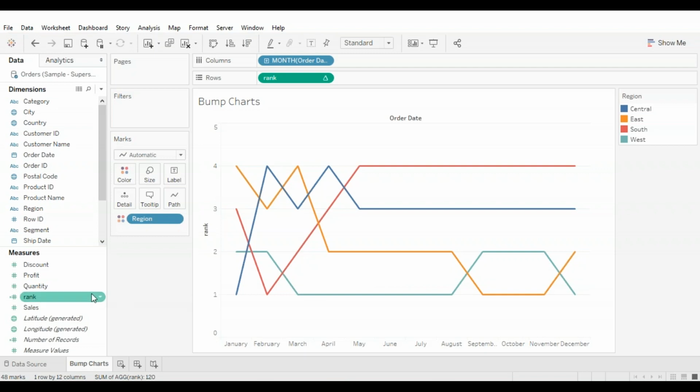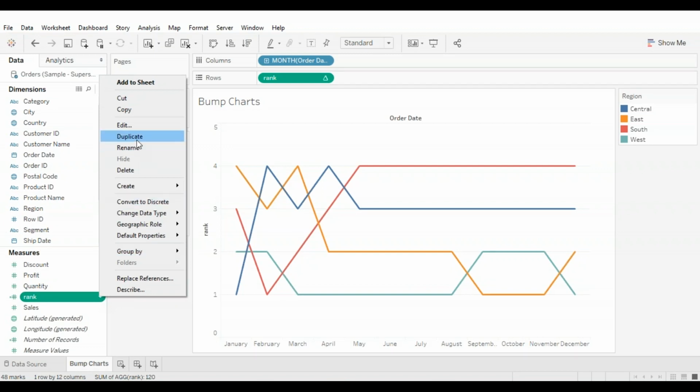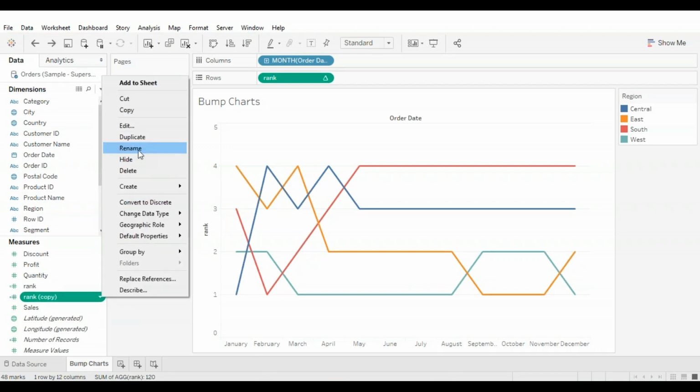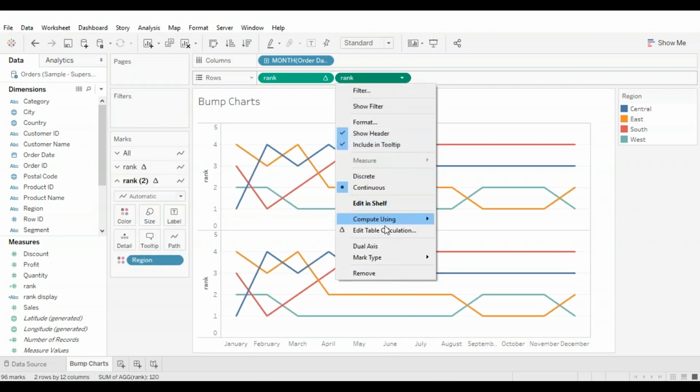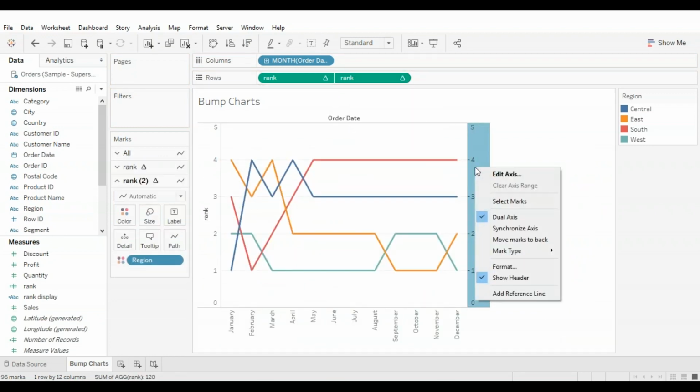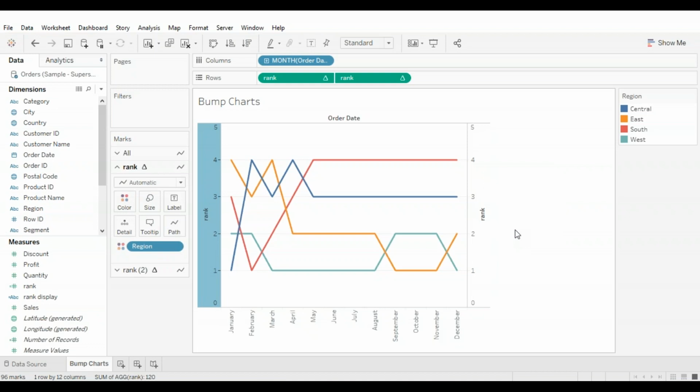To add ranks into it, we'll select the Rank field, duplicate it, and rename the duplicated field to Rank Display. Then we'll change the data type to string. Now this Rank Display field will help us in showing the rank in our bump charts. Now copy the Rank field into the Rows shelf and make it a dual axis graph. Always make sure to synchronize your axes after making a dual axis chart, so that we have uniform values on both the axes.